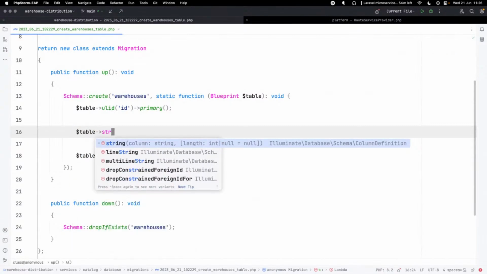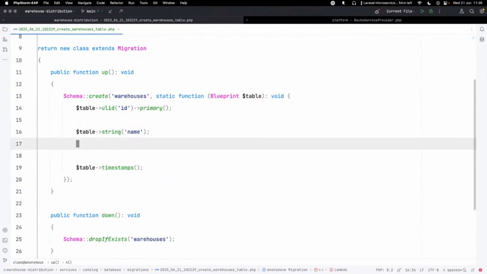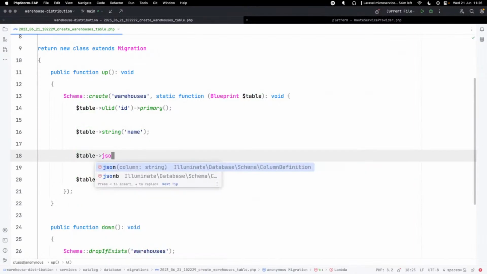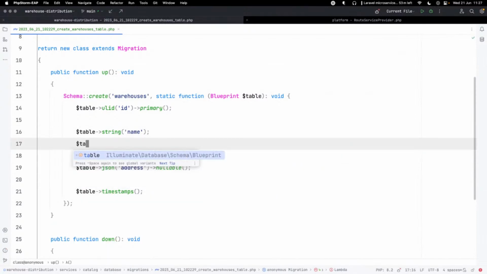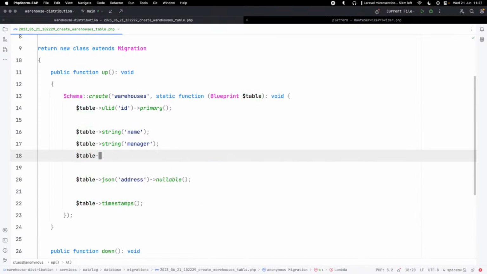Table, string, what is our warehouse's name? Let's add a JSON column down here for the address. We will make this nullable. Table, string, who is the warehouse manager? Table, string, email, unique. Who do we contact to talk to things about that? If there's an issue with a warehouse, who gets emailed, who should be notified, all that good stuff.